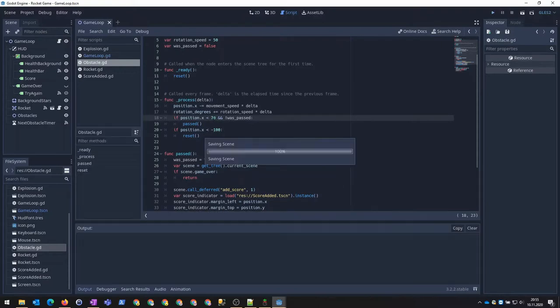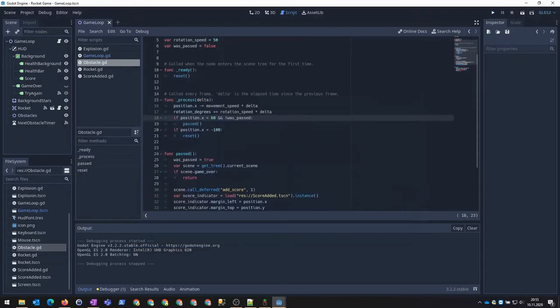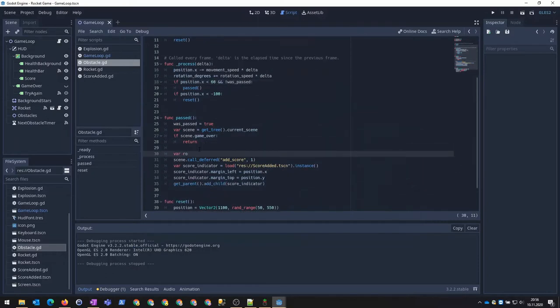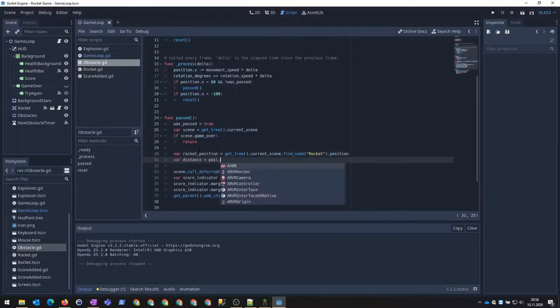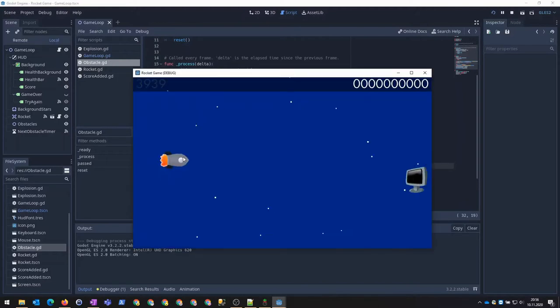Then I changed the position where a passed obstacle gives you a score to be more to the left, because before it could happen that you get score for the obstacle and then still crash into it because it was too close to the player.